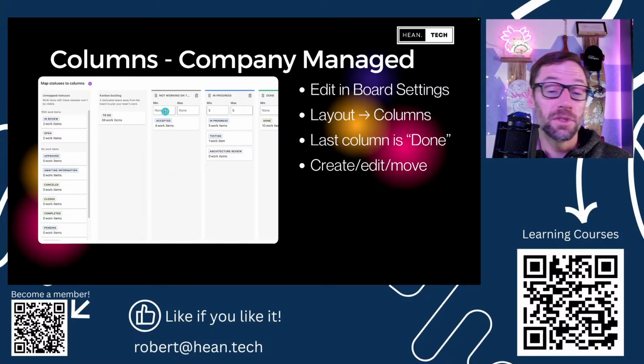Your leftmost column is the starting point. These colors do not necessarily map to the statuses. So in Jira, it's called the status category. A status is a to-do status, an in-progress status, or a done status. And that's gray, blue, and green. The color at the top of the column does not necessarily have to match the statuses within it. For example, this one is gray, my leftmost column, but it's got a blue status, accepted.